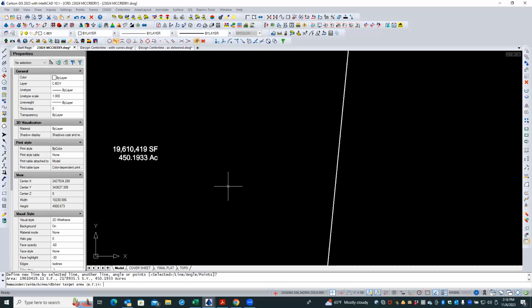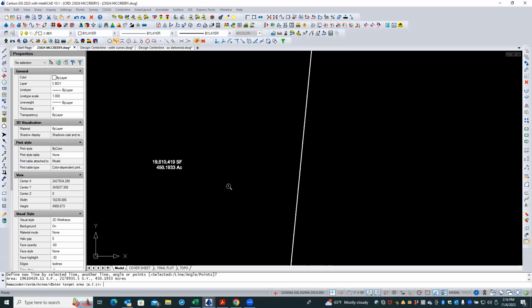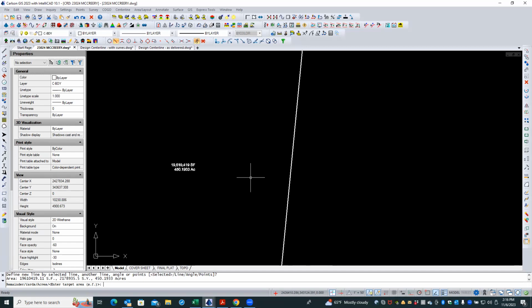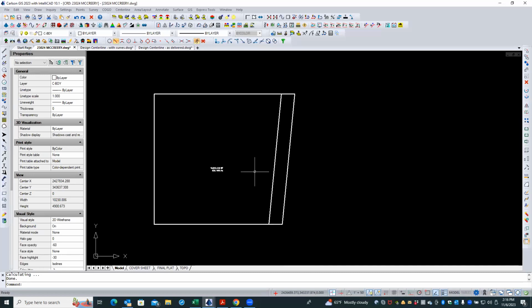Okay, let's just say, good grief, that's 20 million. Well, if you want to use acreage, you can type A for acres. Oh, you can? Yeah, see the option on the command line? Oh, yeah. Okay, so type A for acres. And now it wants to know the target area in acres. Okay, so let's say 500 acres. Okay.